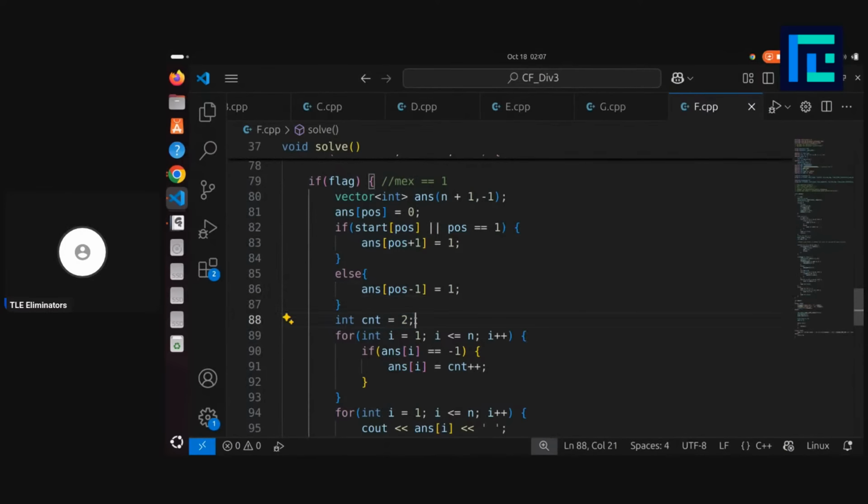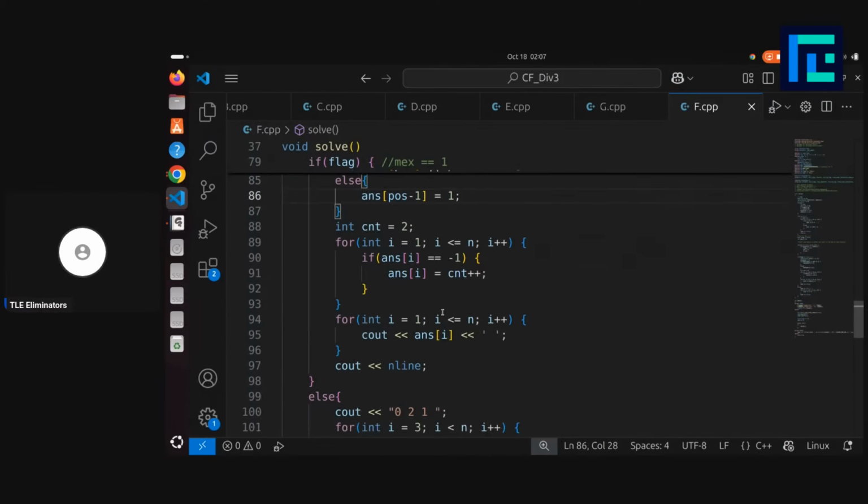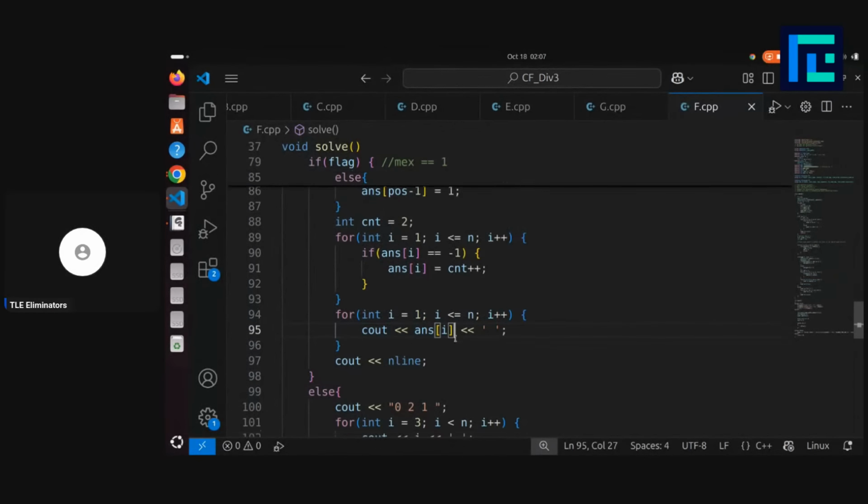So count equals 2. They will start from count equals 2, and we'll just do ans[i] equals count plus plus, if this ans[i] is minus 1, that is, it is not filled with 0 or 1 by now. Okay. And then we'll just print the ans vector.